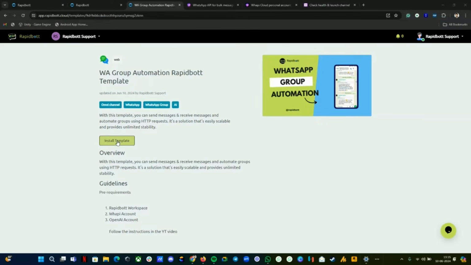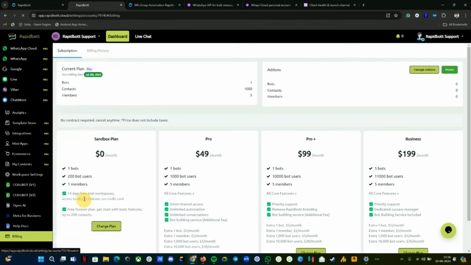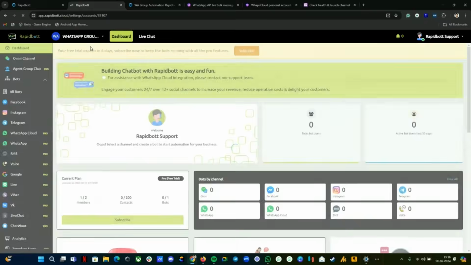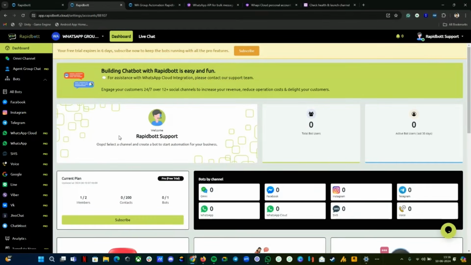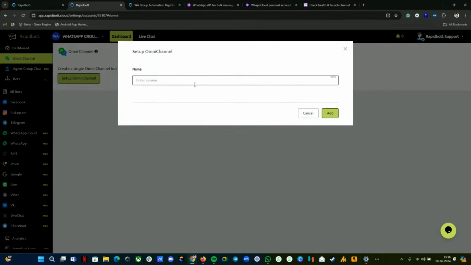From here you can click on install template. So let me set up a workspace so that I can show you how it can be done. Let me open the workspace that we built. Okay, one second. This is the workspace. We're gonna install it. So first of all, to install this template, you only need an Omni-Channel. You don't need to connect a WhatsApp number or anything. So set up an Omni-Channel first.